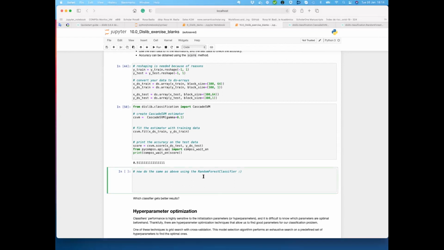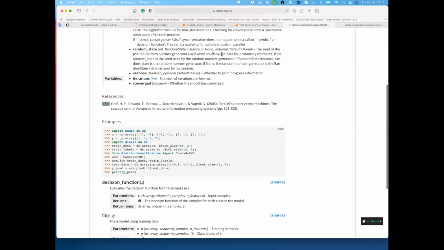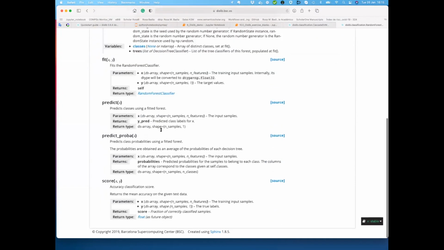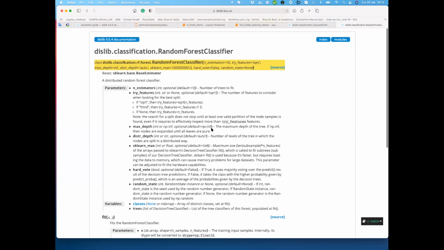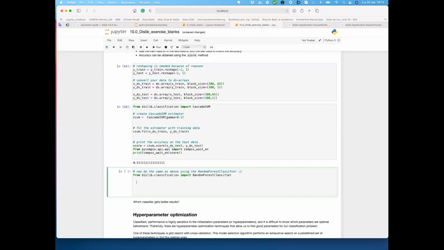So first you need to import the classifier. So again, from dislib.classification import RandomForestClassifier. Okay, for this, for example, you got, sorry, it's here. Oh, there is no example here. Sorry. Okay, well, too bad. I should add it. Well, then we can create the instance. I will call it RF. Okay.